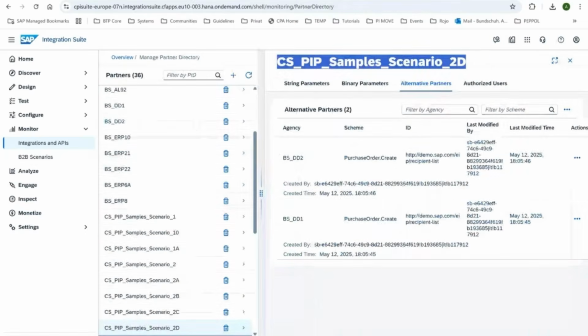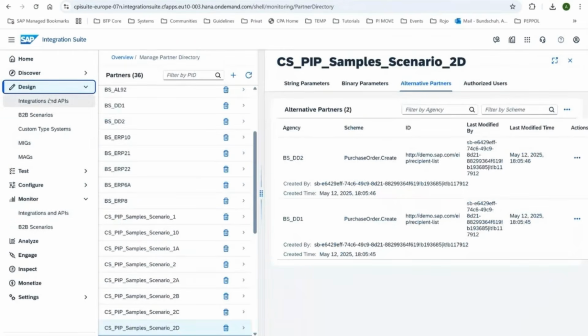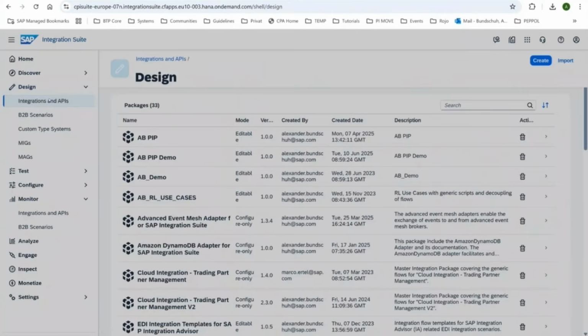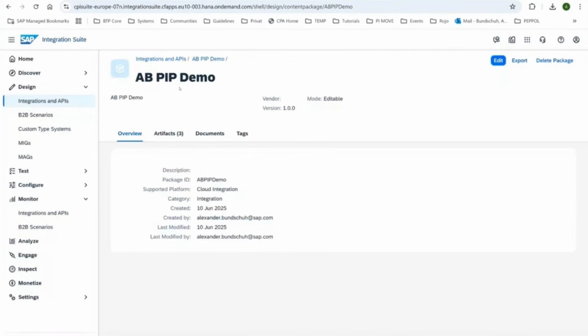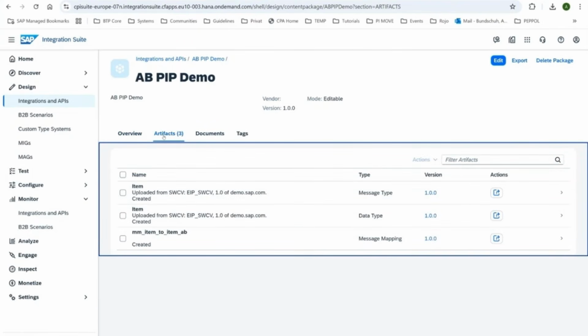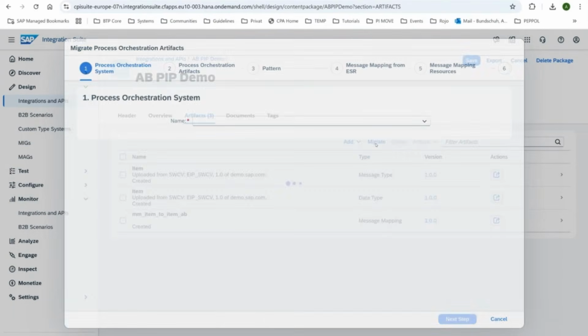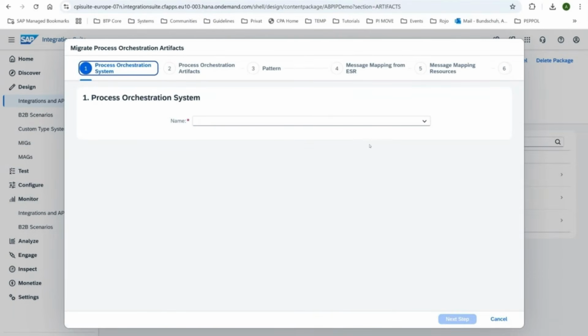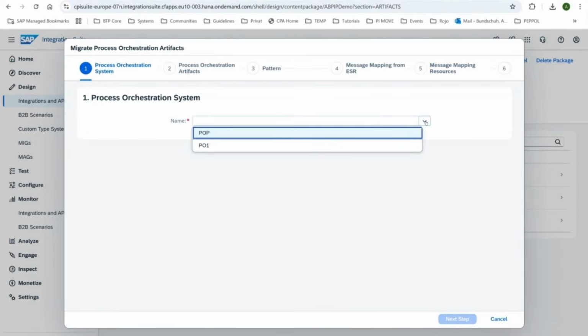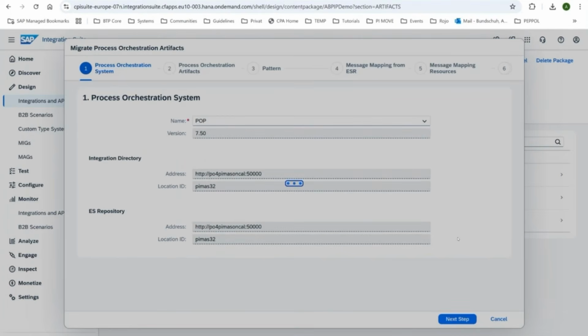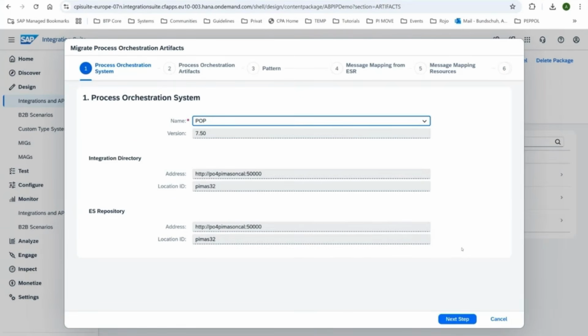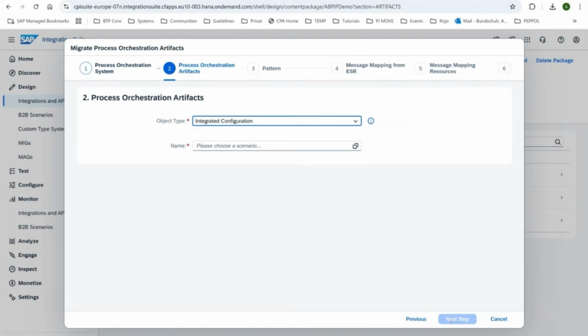So let's go here into design. I have the package. Usually you need a package, switch to the artifacts tab, and then if you switch to edit mode, you find this migrate button. This would then trigger the migration wizard. First step, you need to connect to a process integration or process orchestration system.